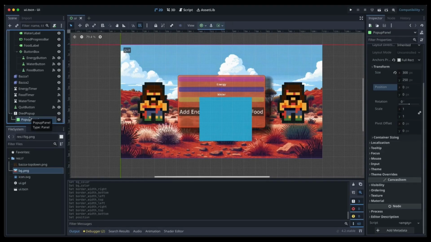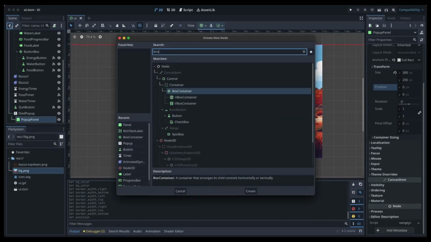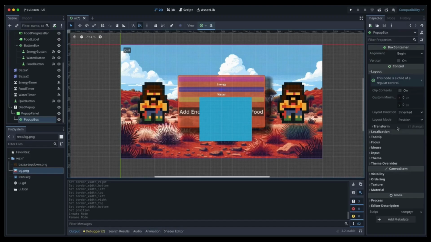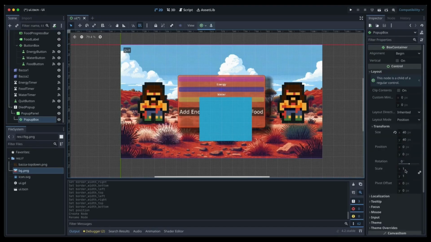We're now going to want to have a way of organizing what we put in this panel. So let's add another box. This can be our pop-up box, like so. Now this one here, let's bring this one off the edge. That's going to make more sense. At the moment, our size is 40 by 40. Let's just leave that be for now.